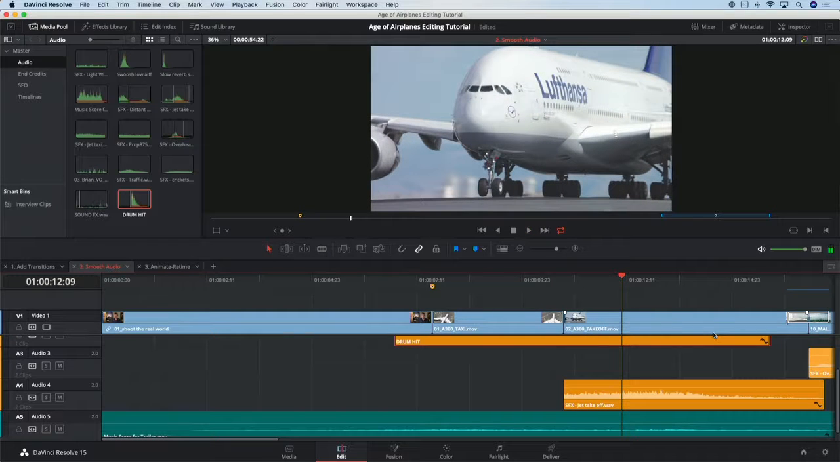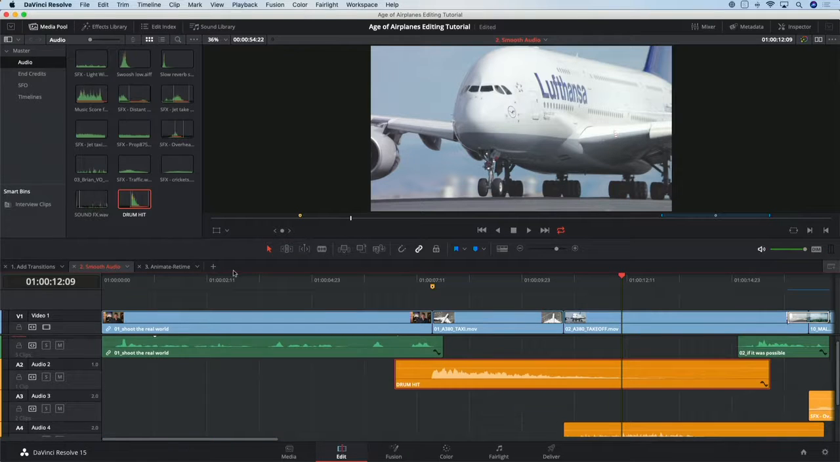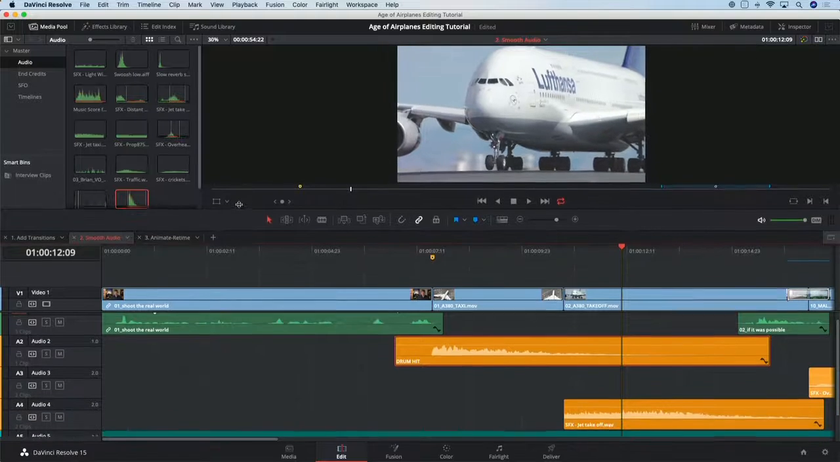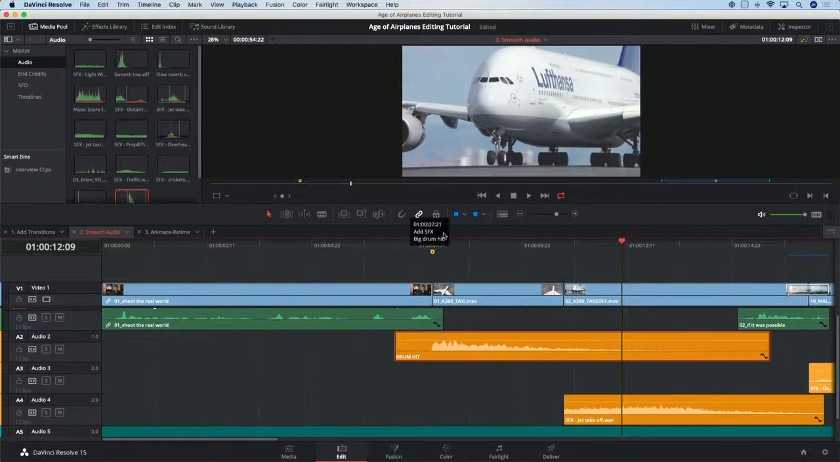Okay, the drum hit sounds great, but what doesn't sound great are these sound effects, because they're way too loud. So let's open the mixer and adjust those. I'm going to move this up a little bit to make some more room so we can see these tracks.